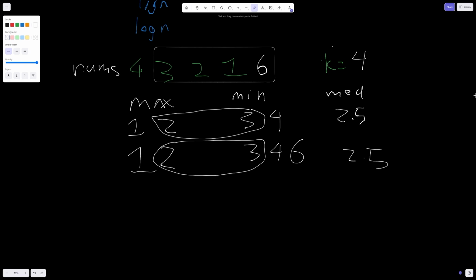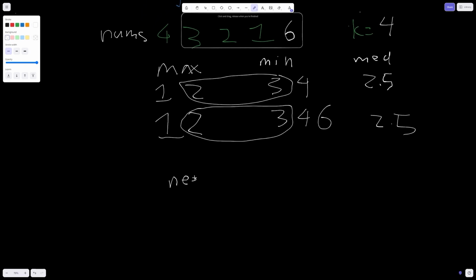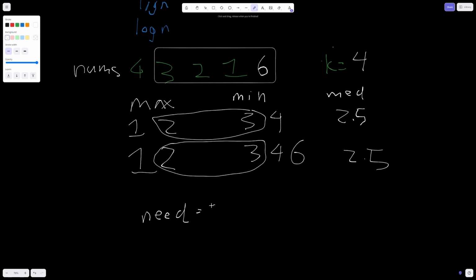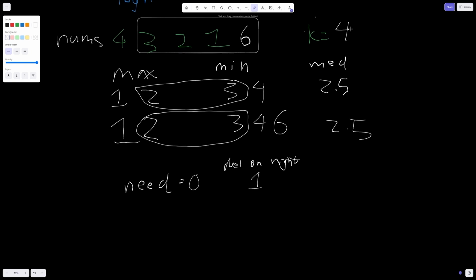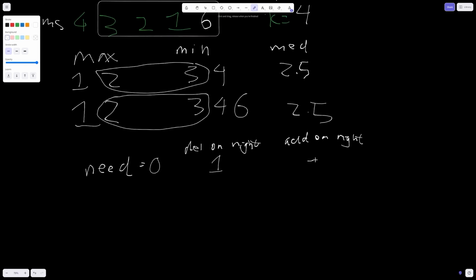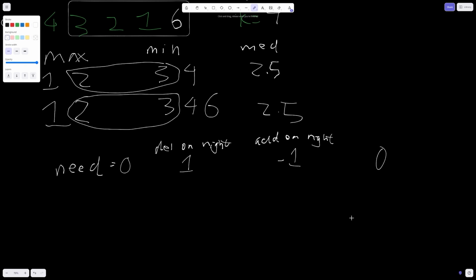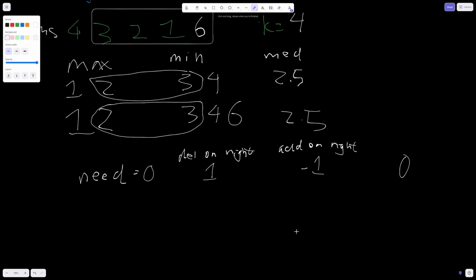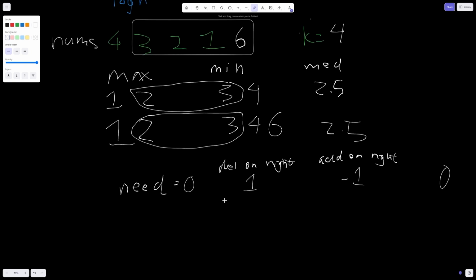So essentially, what we can do is keep track of a variable, and we're going to start it at 0. If we delete something on the right side, we're going to add 1. But if we add a new element on the right side, then we're going to subtract 1. Then it's going to be 0, because basically we have balanced our heaps. When we delete something on the right, we need something on the right. If we're adding something on the left, that means we're going to have to move something to the right. Does that make sense? It's the exact opposite.